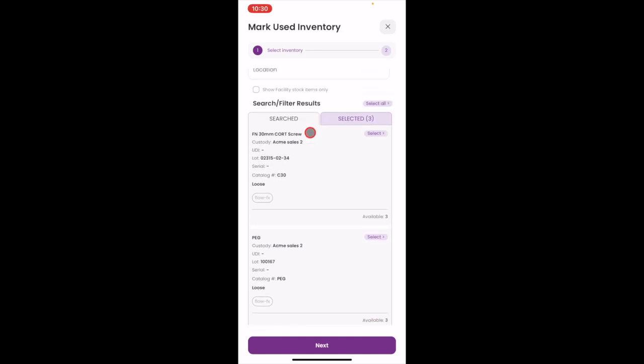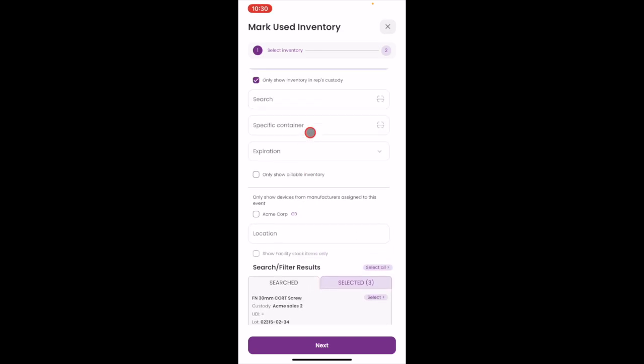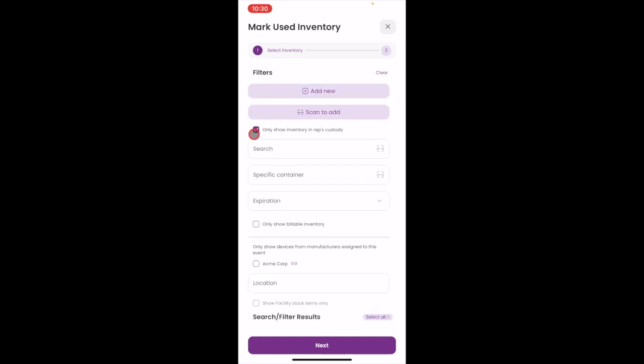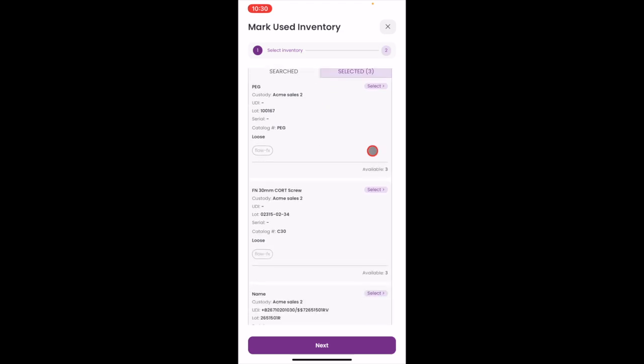But if we scroll up here a little bit, you can also uncheck this box for only show inventory in rep's custody. If you are part of a distributor group that's sharing inventory, you might want to uncheck this box, which will then show all of the inventory that's also in the distributor's custody. You can also then see how much of each item is available to use.